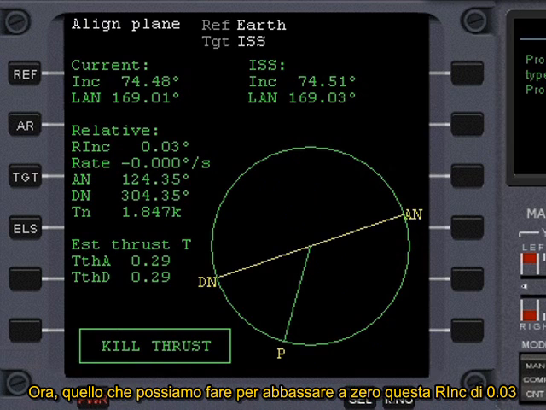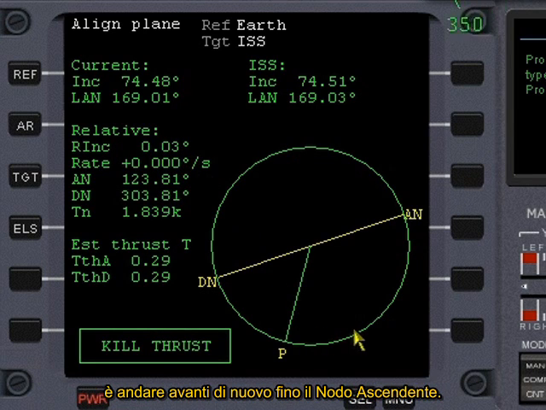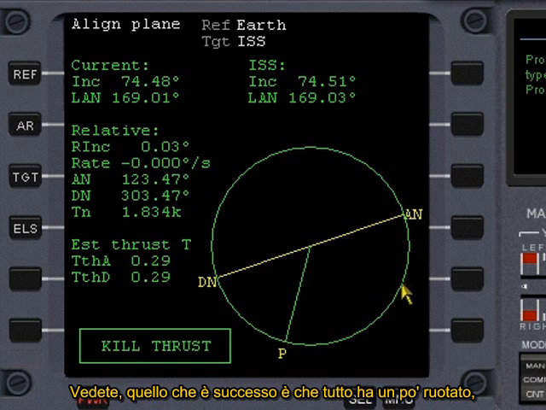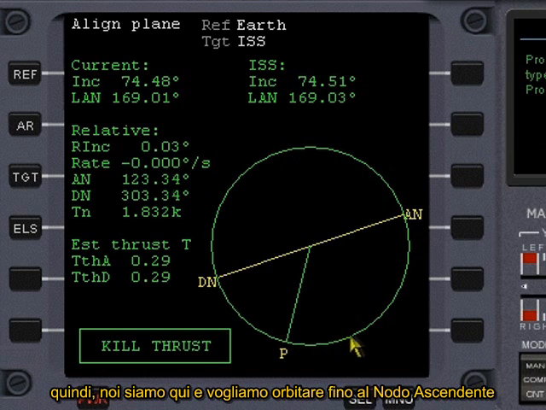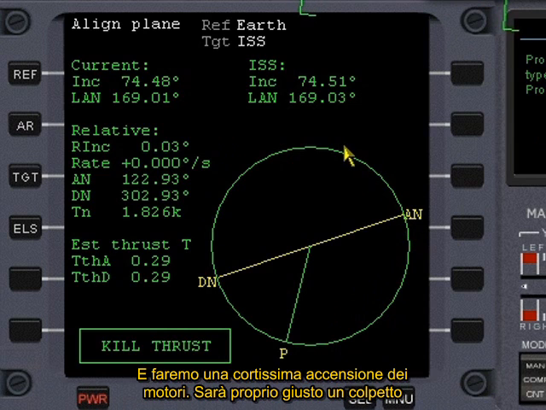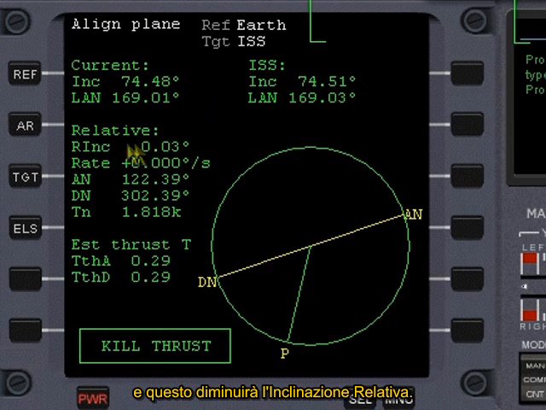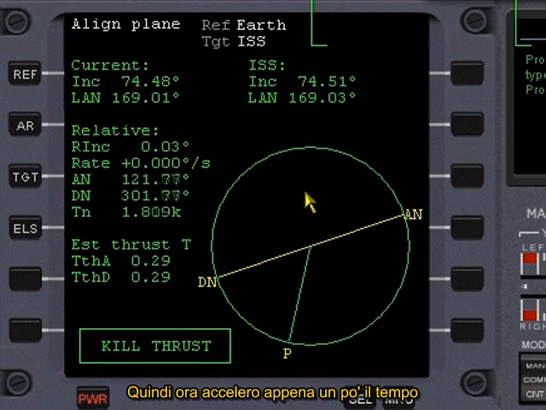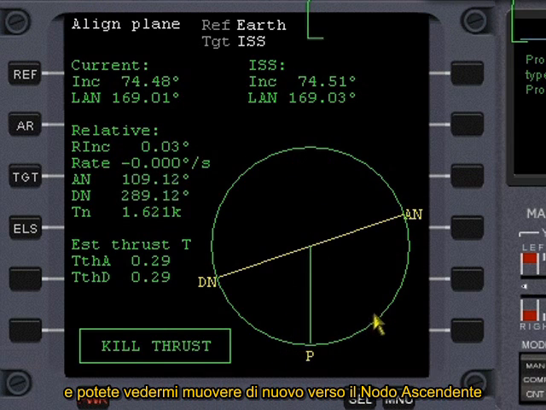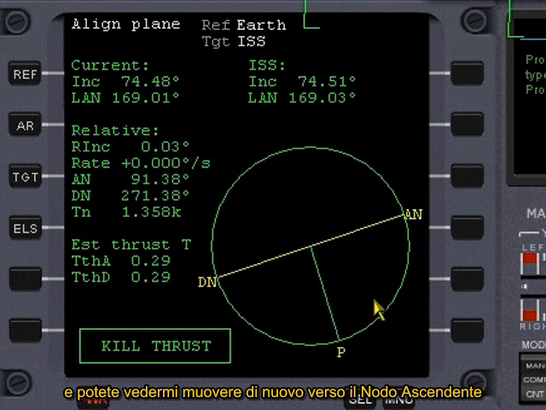Now, relative inclination is at 0.03. In order to get that to 0, we just need to coast around to this ascending node again. See, what happened is it just rotated around. So we're right here. We just want to coast around until we're basically at the ascending node, and we're going to make just a small little burn. It's just going to take just a tap facing the way we're currently facing, anti-normal, and that'll bring relative inclination down. So let me speed time up just a little bit, and you can watch me coast back around to the ascending node.